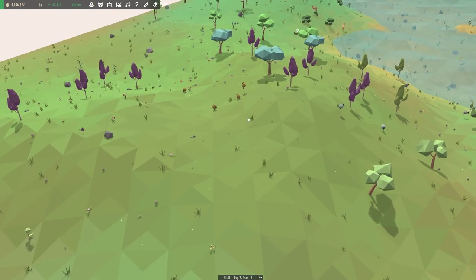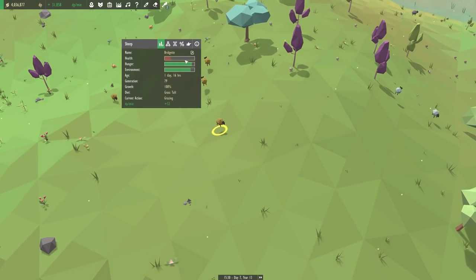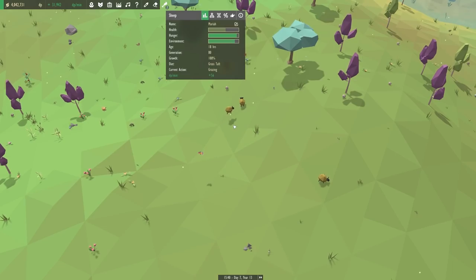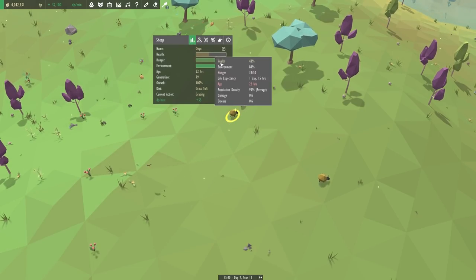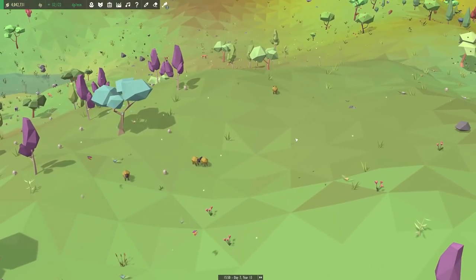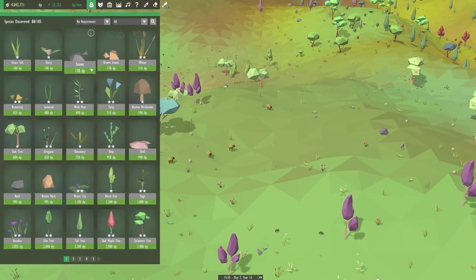Are you feeling better now? Let's see. Well, not really, to be honest. I guess the environment went up a little bit, but maybe we need to place down some more flowers or something. It seems like this particular part of the land is very, very bare.